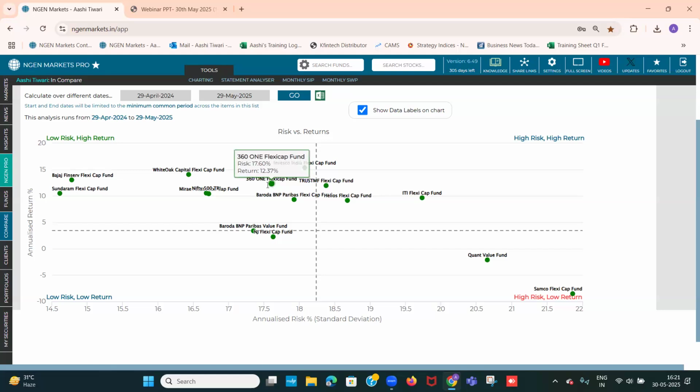Now both of these funds we can clearly see are taking similar percentage of risk. But we can see that 361 has generated a higher return, which is about 12%, whereas BNP has generated a return of only about 9%. So 361 FlexiCap can act as an alternate to Baroda BNP Paribas FlexiCap fund since it is generating better return for a similar risk percentage. So this is how you can read the scatter plot and suggest the fund to the client basis their risk appetite.